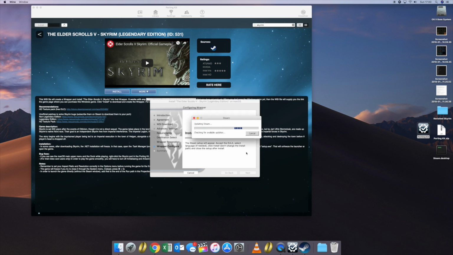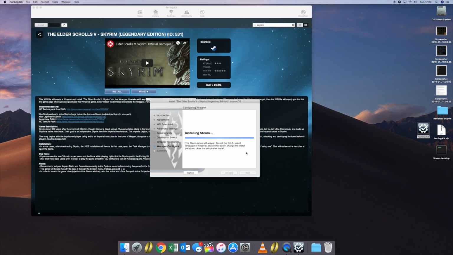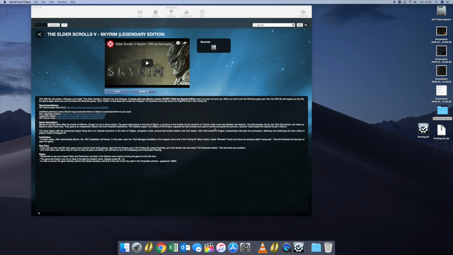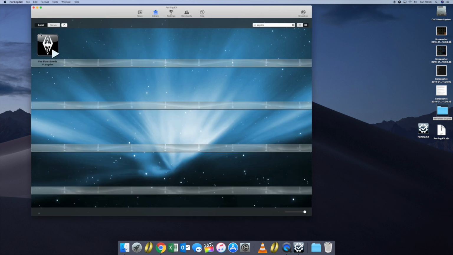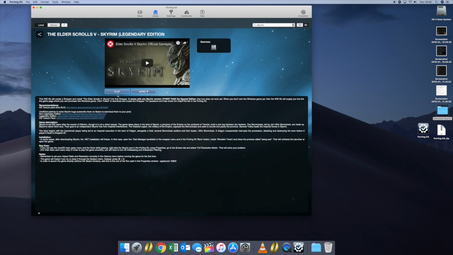Run Steam. The installation was successful. Close that. So that's the installation successful. Let's just go back a level here. As you can see on the local option here, The Elder Scrolls Skyrim is now installed. At least the Wine part of it is installed.